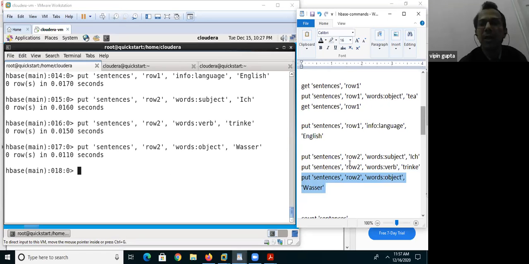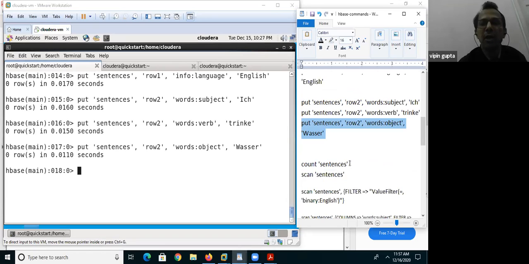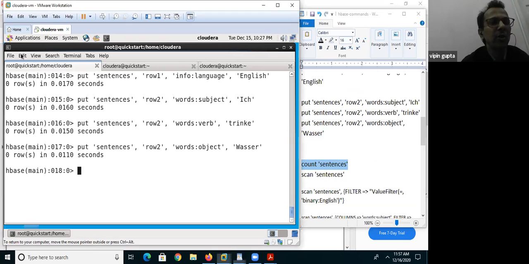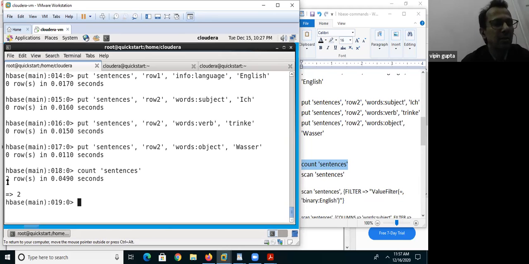Now I want to count. Suppose we entered 30 crore records. I want to see. In our case, we have not entered 30 crores. We have just entered 2 records. So what you can do? Count sentences. And please remember what it is going to show you. How many records are there? How many rows are there? So in our case, how many rows are there? It is 2 rows.